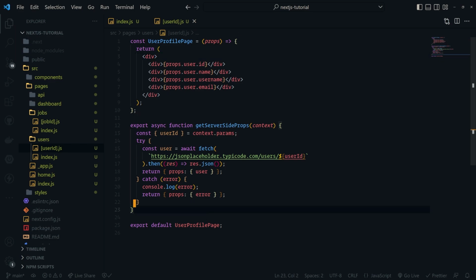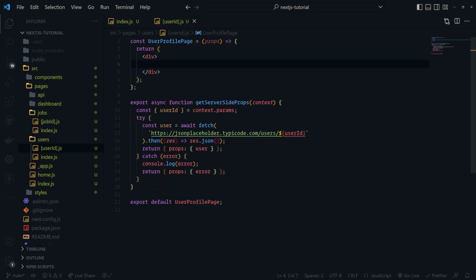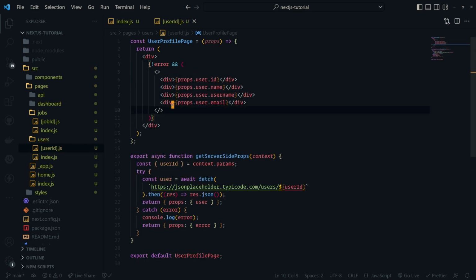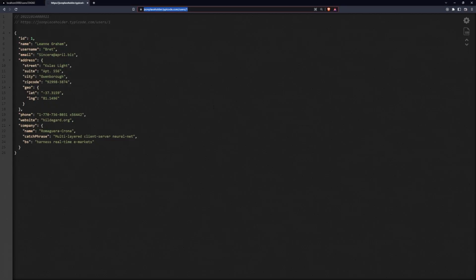Okay. And that should be it. And of course, we'll also make it so that if there happens to be an error, or if there is no error, then we will render out all the stuff in a fragment. Because there could be an error. Of course, if there is an error, then we probably will just display something like, oh yeah, failed to fetch user, or user not found, something like that.